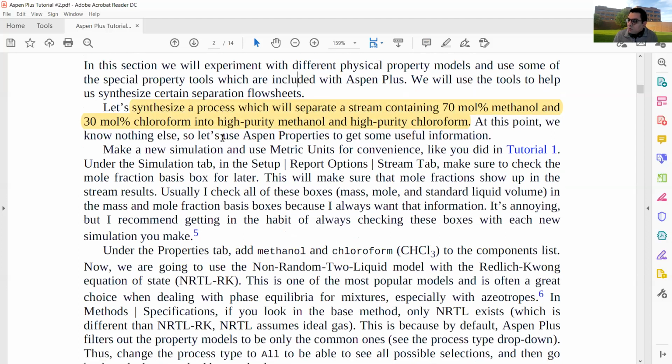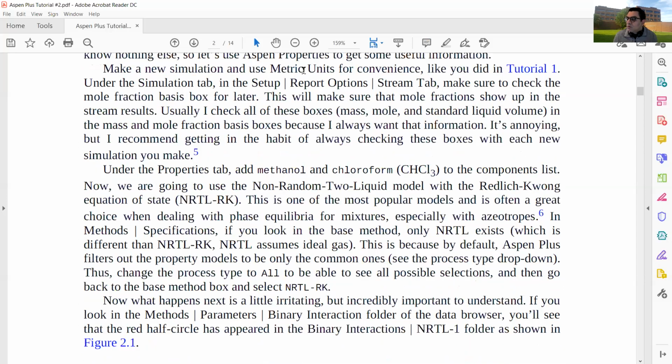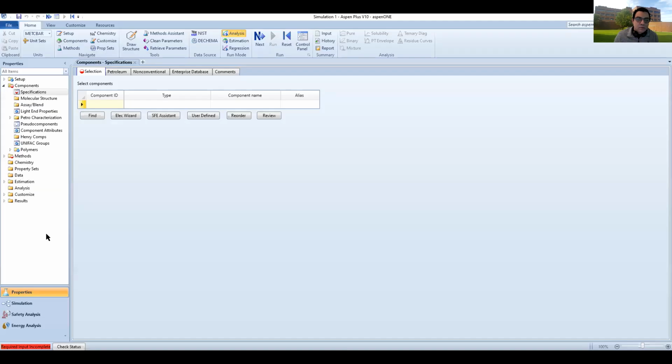At this point, we know nothing else, so let's use Aspen properties to get some useful information. So you're being told to make a new simulation and use metric units for convenience. Now I'm going to switch to Aspen Plus, and I'll be reading along with the tutorial. If you're following along, I'm just reading from this section onwards. Okay, in Aspen Plus, all I did was open a new blank simulation file, and this is what I get.